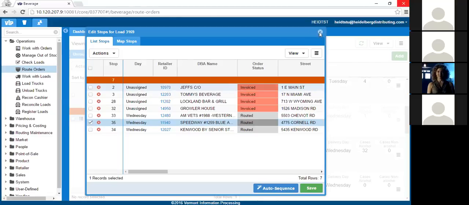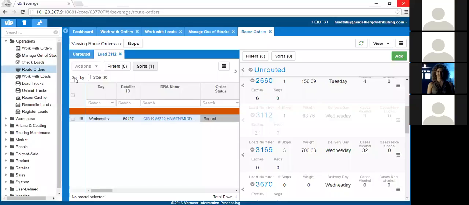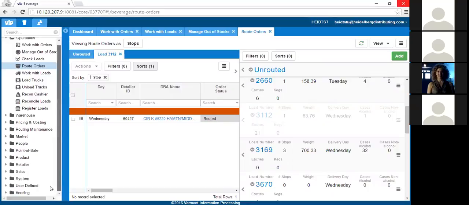So that essentially is how route orders works on the web. Does anybody have any questions on that? Okay. Hearing nothing there, I will jump into the last but not least topic, IQI Daily on the web.